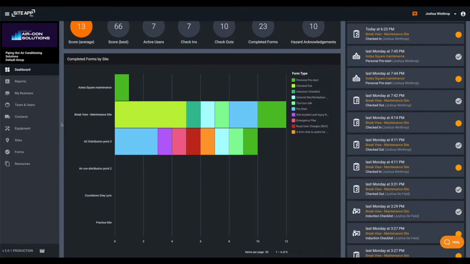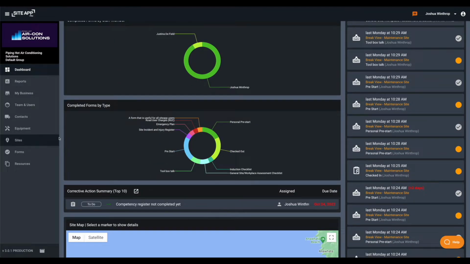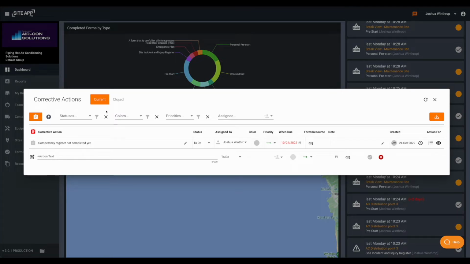Now, from the admin console, there are two ways that you can add a corrective action. The first way is from the dashboard. If you scroll down to the bottom of your dashboard, you'll see the corrective actions page. So to open up the corrective actions settings and to start creating them, you'll want to click the little arrow icon in the top right hand corner.